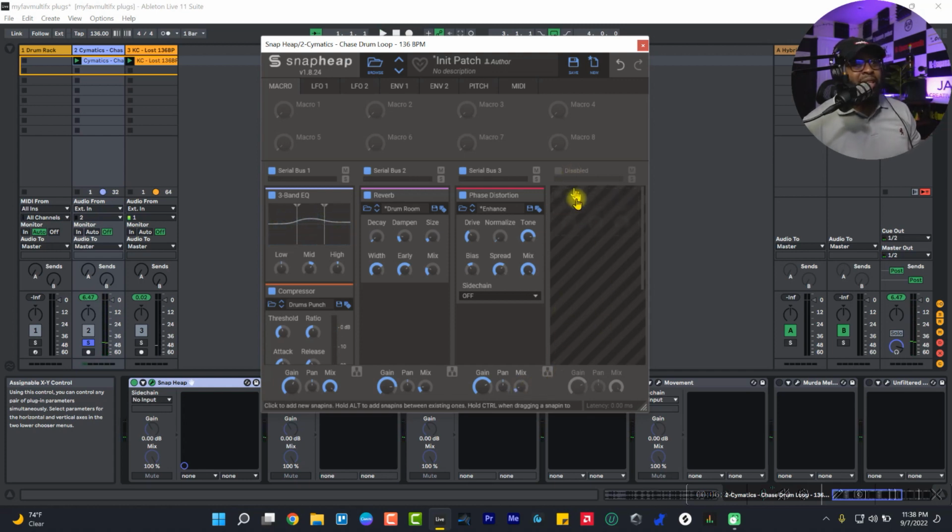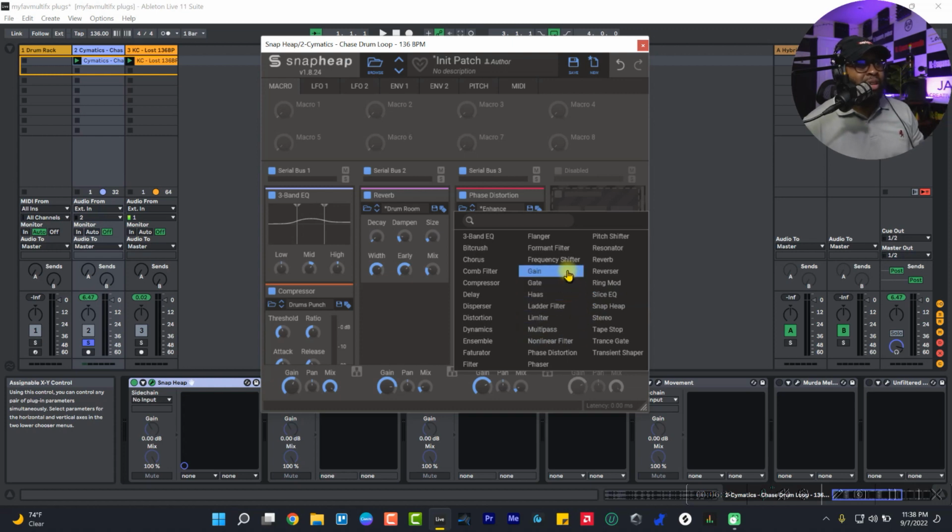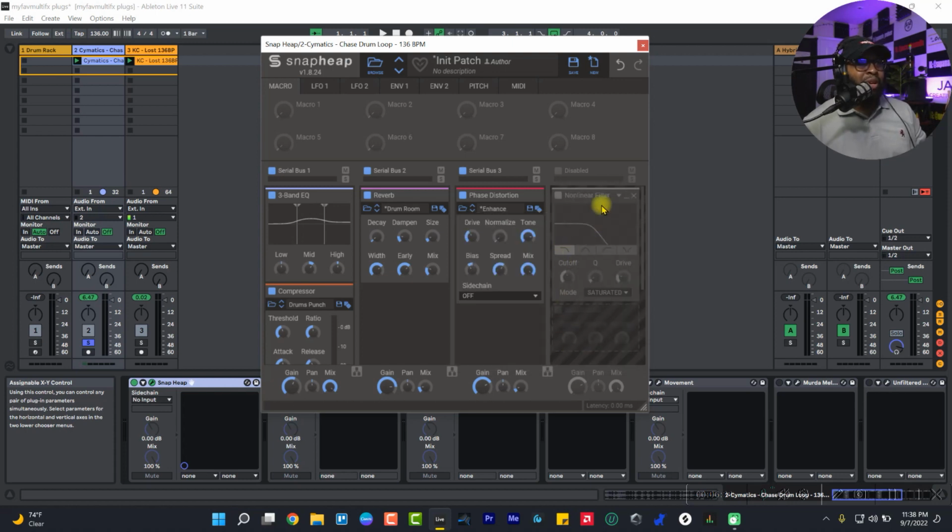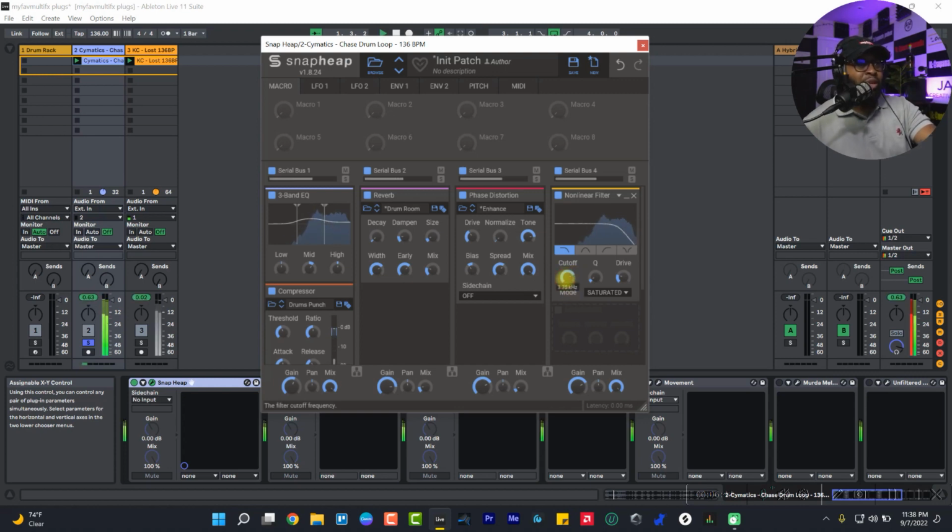All right, and last but not least, let's get something really freaky here. Let's see here. Let's do a non-linear filter here. We're going to go ahead and engage serial bus number 4. And basically right here, we're just going to put a filter on here. Do a little something right here. All right, now we're going to go ahead and just do something with the dry wet mix knob. Going to keep it at about 79%. Now we're going to pan it to the left.